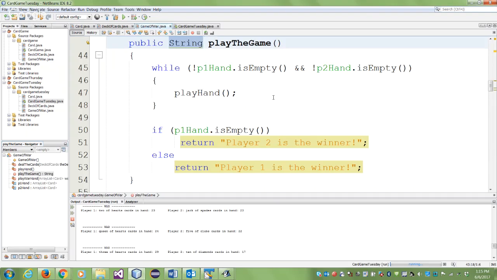So I'm saying while they are not empty, both have something, whatever it is, play a hand. And that hand is basically what I did with Page. I'll show you what it is. But if one person's hand becomes empty, then player 2 is the winner, return this. And if the other person's hand becomes empty, player 1 is. So that's how I played it.